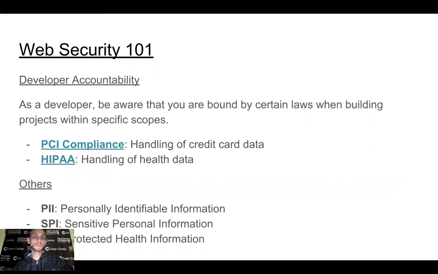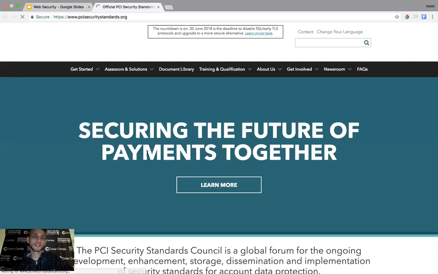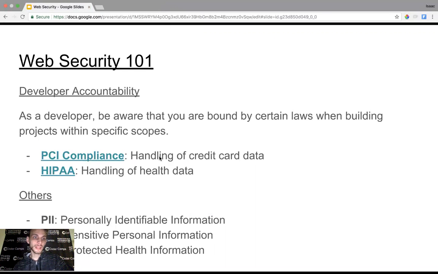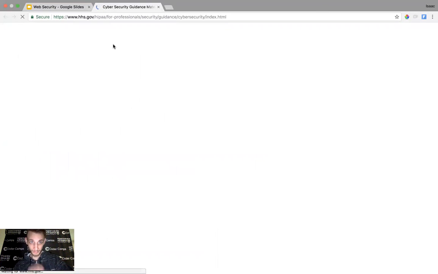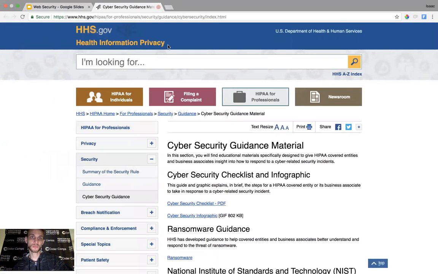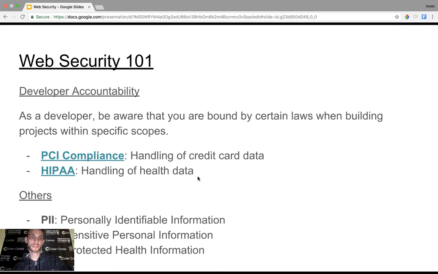As a developer, you must be aware that you're bound by certain laws when building projects within specific scopes. First we'll talk about PCI compliance, and this is the handling of credit card data. If you need to check out the latest regulations on that, you can go to PCIsecuritystandards.org. And then we've got HIPAA, and HIPAA is the handling of health data. So if you're involved with software that is handling sensitive information in that regard, then you would go to HIPAA's cybersecurity section and read the latest regulations.